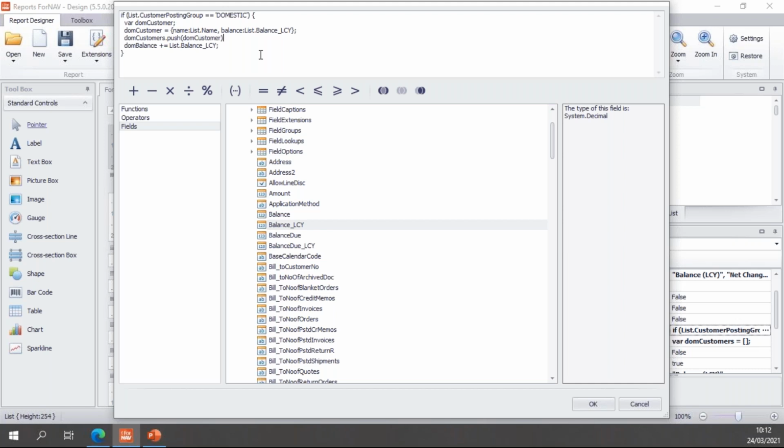There we go. So what we've done, we declared a variable DOM customer. We assigned that variable with the object, which contains the list.name and the list.balance LCY, and we've pushed that customer object into our list of customers so we can use it somewhere else. The DOM balance is fine.